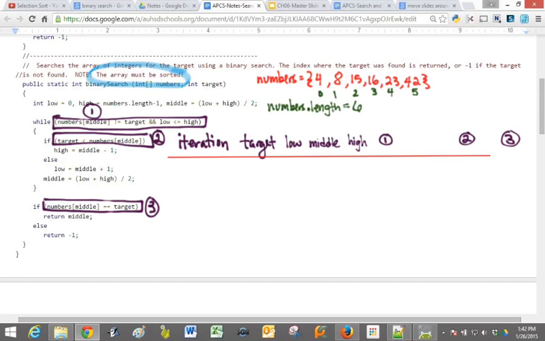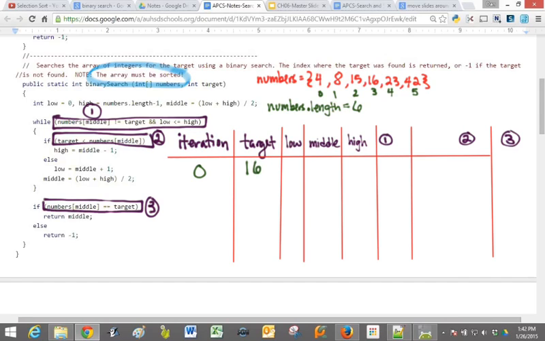And so if we break this apart, we start with our 0 iteration. This is before we enter the loop. We set our target to be 16. Our low is 0. Our high is 5, or our length -1, so 6 minus 1. And then we add those 2 together, and since we're doing integer operations, instead of 2.5, we get 2. That becomes my middle value.